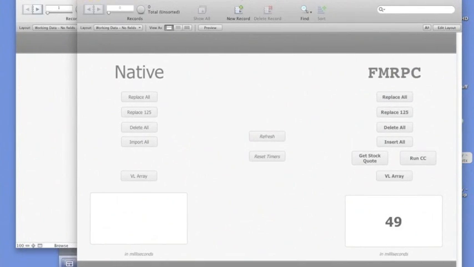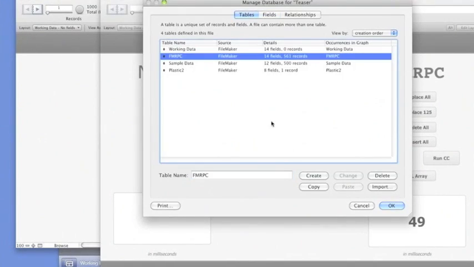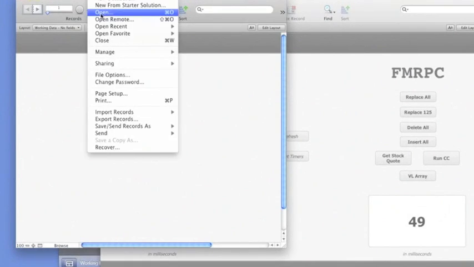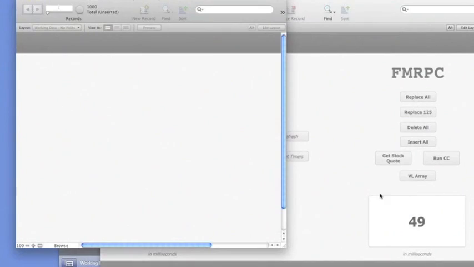So you're going to have this demo file that we ship with FMRPC, and it contains, like any other copy of FMRPC-enabled solutions, the table and the two scripts. I'm going to basically add it to the solution. I'm going to go into a demo file which has FMRPC in it. I'm going to copy the table. I'm going to come here into my sample file and paste the table. Okay, that's the first part.